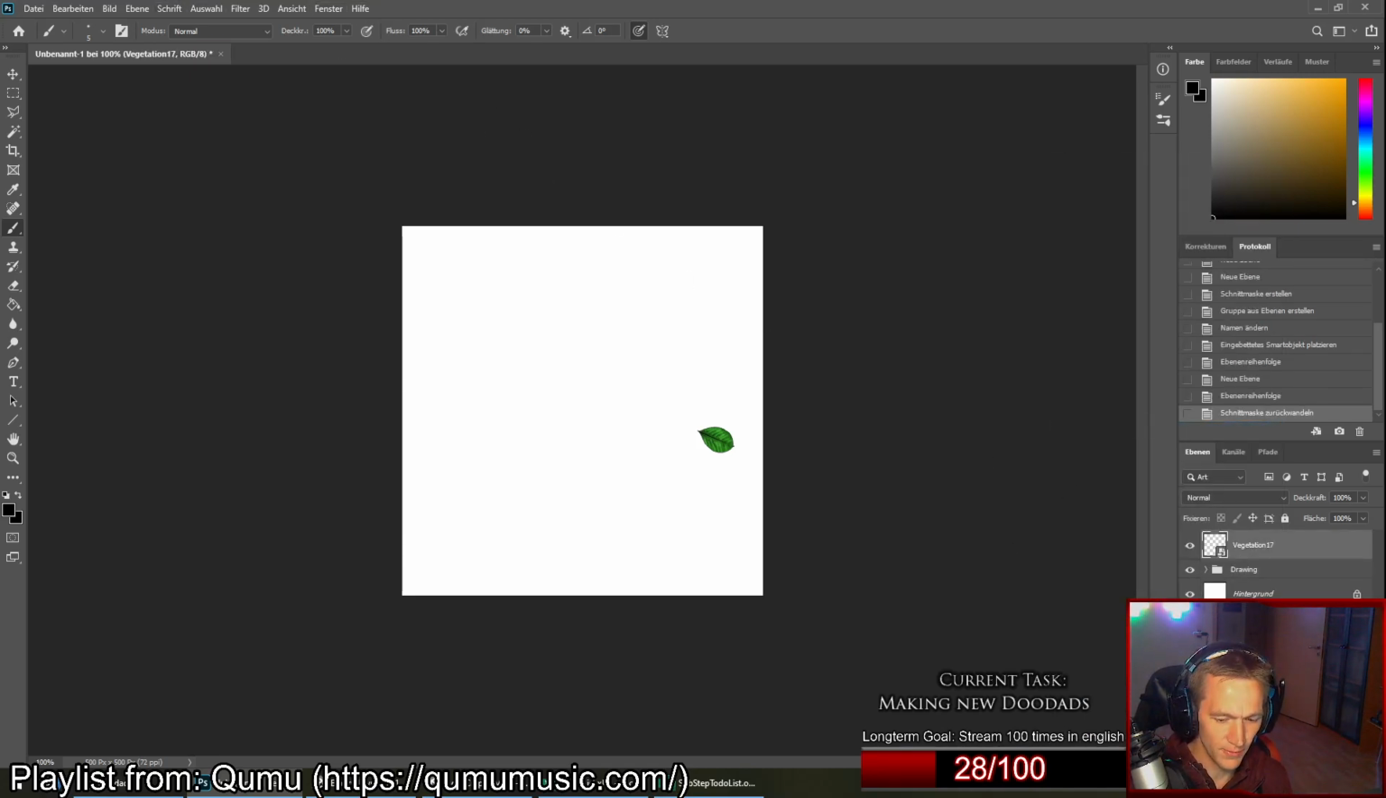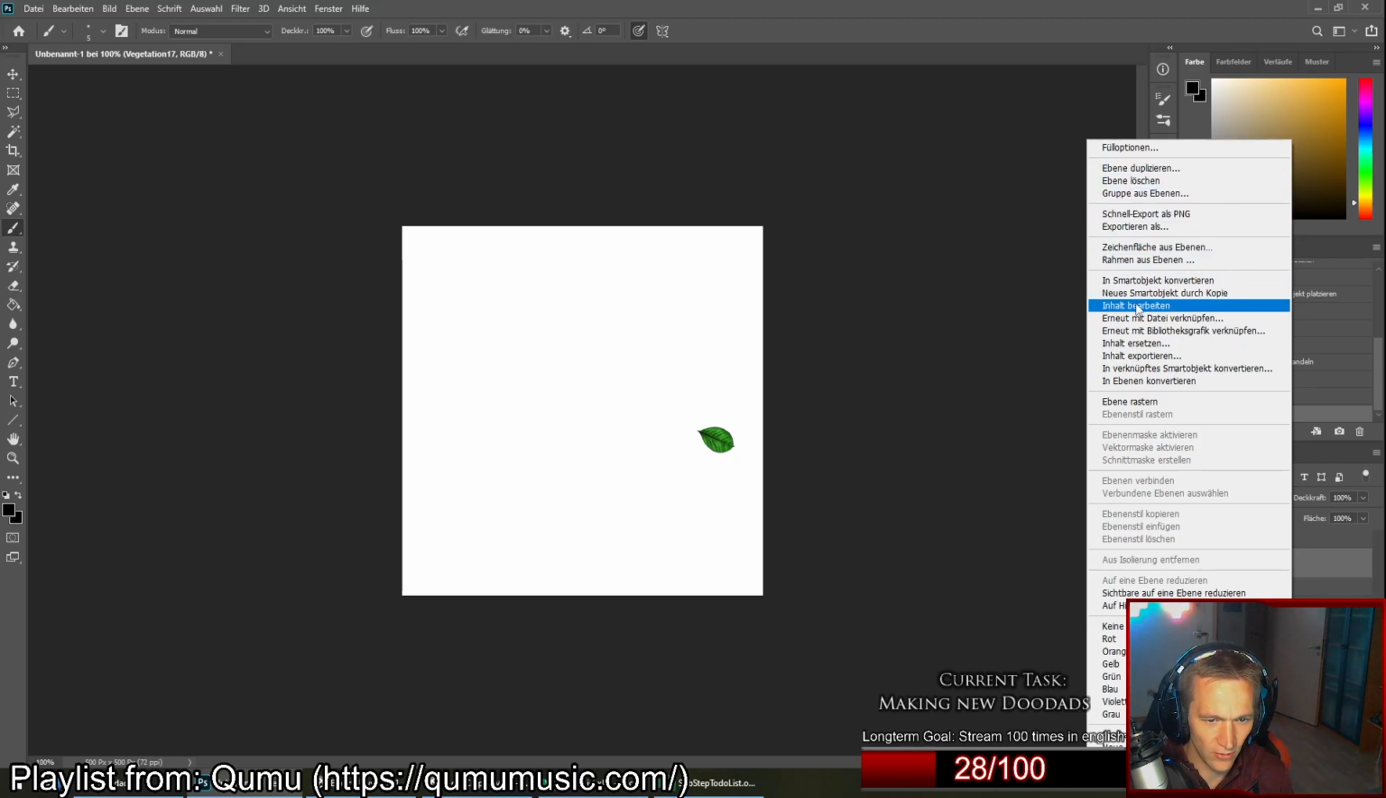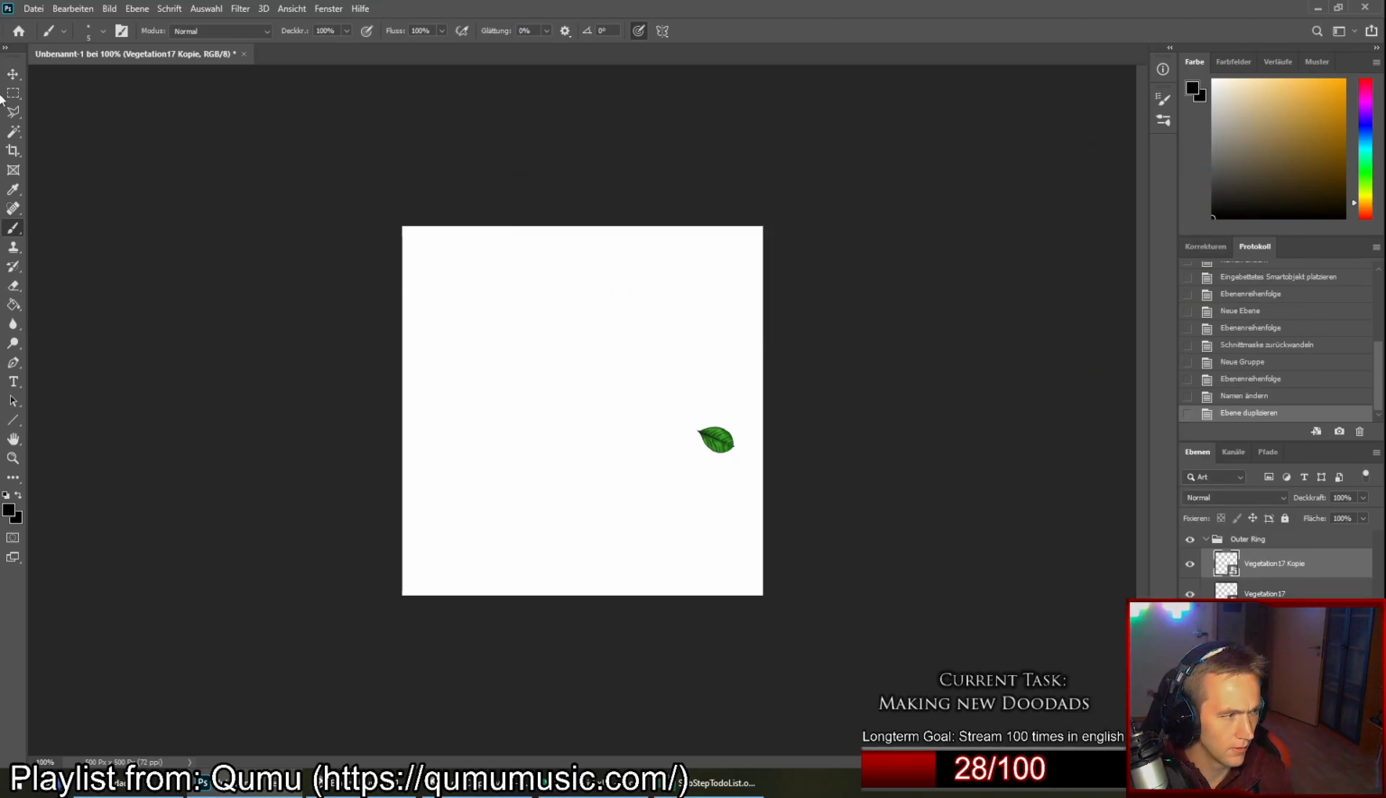So let's make a group here and call that outer wing. And just paste in this, duplicate this layer a lot. So can I do it like this? Yes, I can. Let's just randomly put it somewhere.